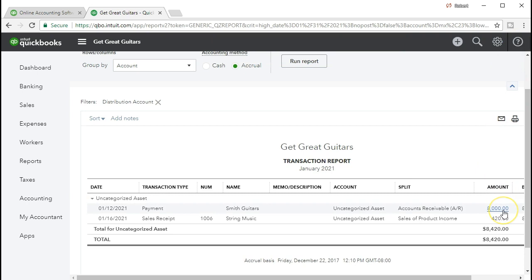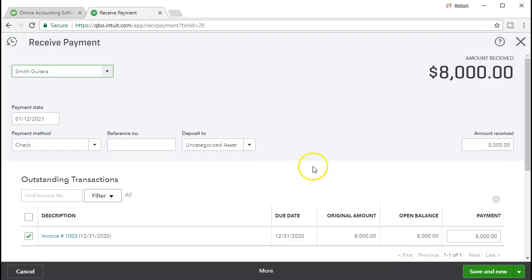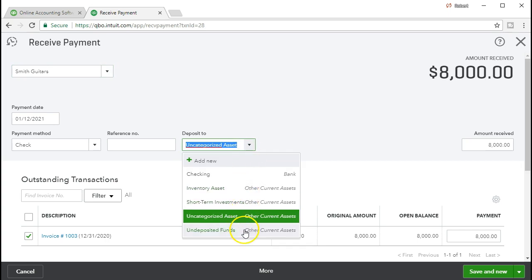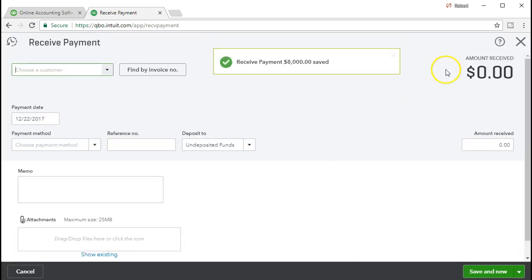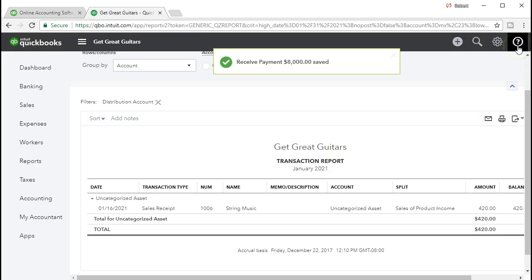Next one, we've got the 8,000 payment. We're going to select that. This is a payment from Smith. We haven't deposited it yet. We put it into uncategorized assets. Let's change that to undeposited funds. We'll save that. Yes. And we'll close this and do this one more time.